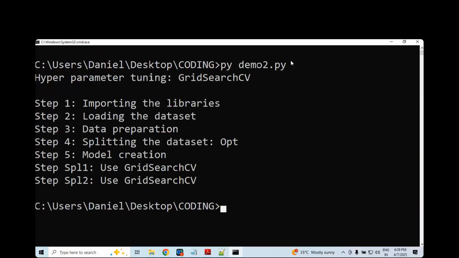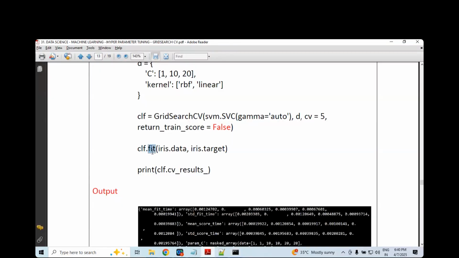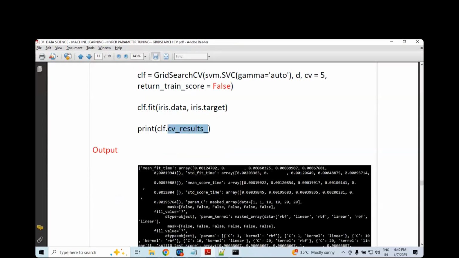Now here is the story. Whenever you are calling the fit method, the grid search CV object is ready. If you want to see the result, I'm sure you already know what this is. Any idea? A special attribute. All the results are stored in one attribute. You need to call that attribute, then it returns a dictionary.